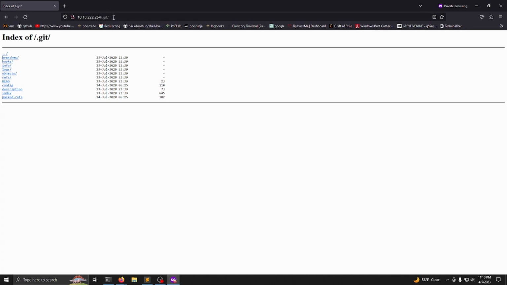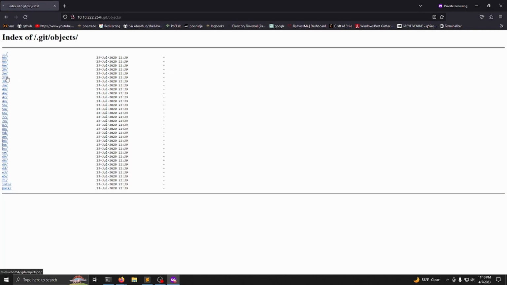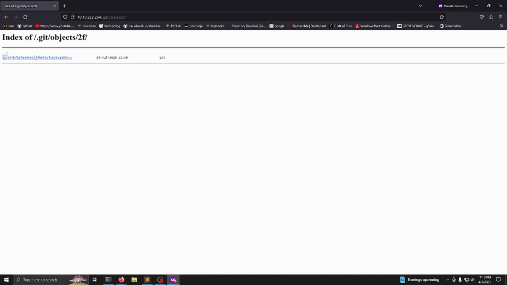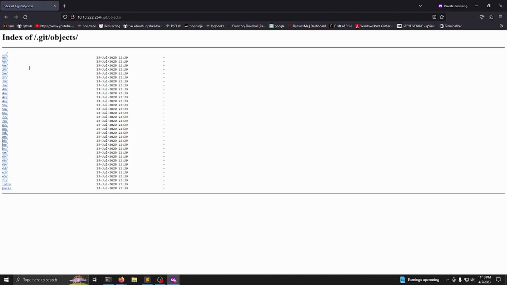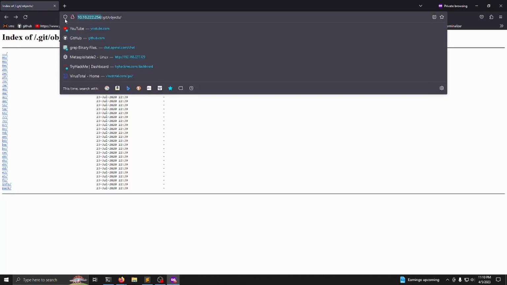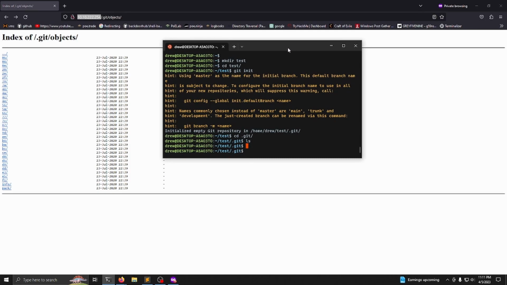So what we can do is actually reconstruct the code that is in this directory. We can go into objects, and you can see this file here. This contains information about commits. All of these are commit information. So we can use a tool called GitHacker to extract this information.